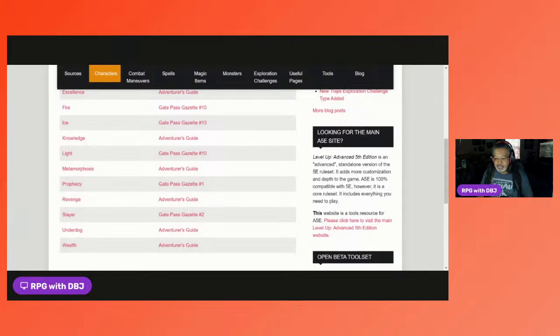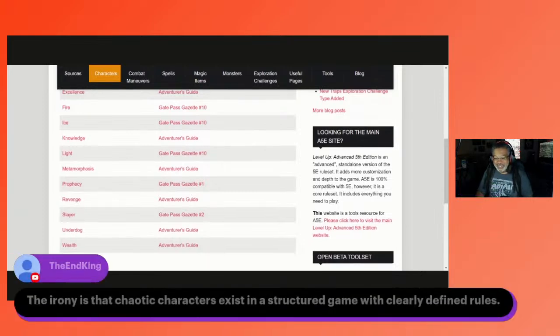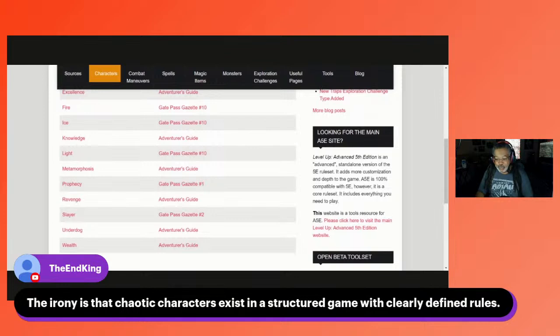The Yen King says the irony is that chaotic characters exist in a structured game with clearly defined rules. That is true. It's like, here's the rules for you to act chaotic. I'm not going to break those chaotic rules, right? Yeah, but that's exactly what that is.